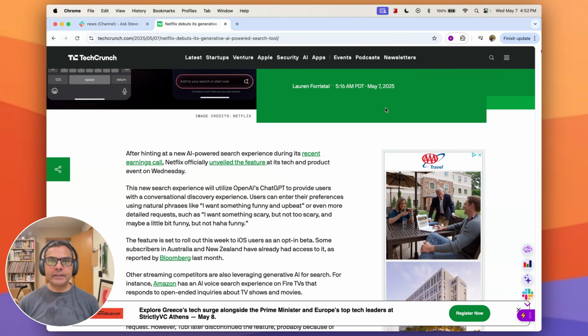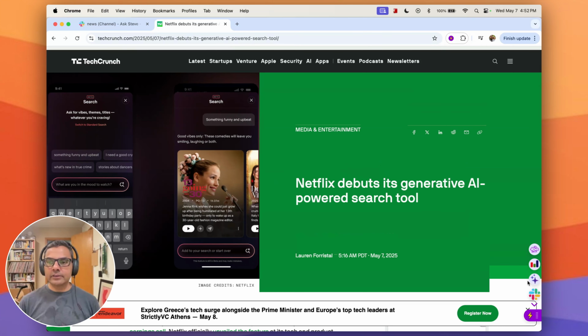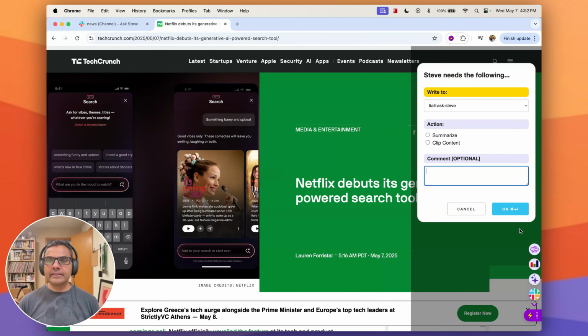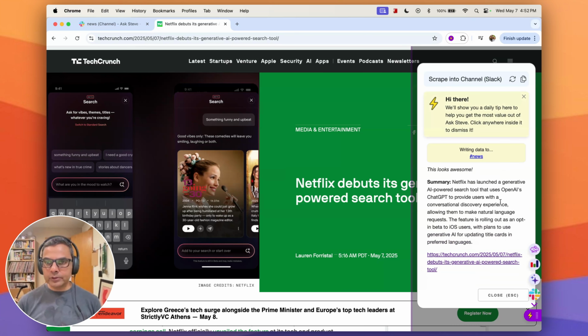I'm going to go to this page about a Netflix article on TechCrunch. I'm going to click my button, and we'll see it's popping up a user interface that is showing me a list of all my public Slack channels, so I can pick which one I want it to get written into. I have some actions I can choose from, whether I want to summarize or clip content. We'll say summarize, and then I can optionally add a comment like "this looks awesome," and then I can hit Command Enter or press the button.